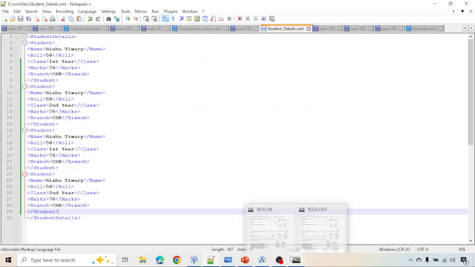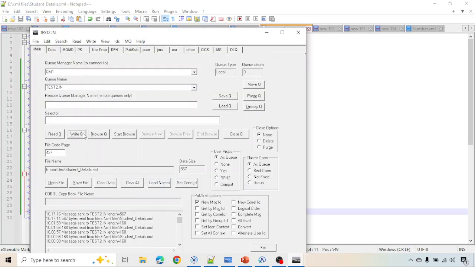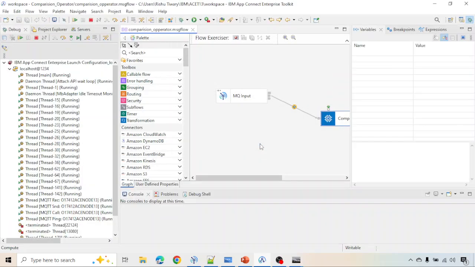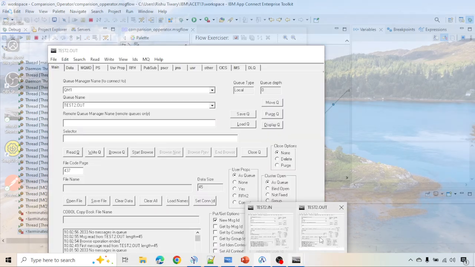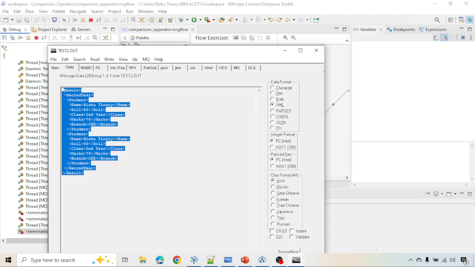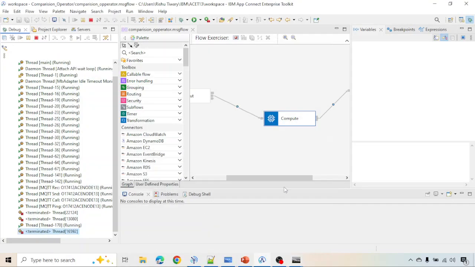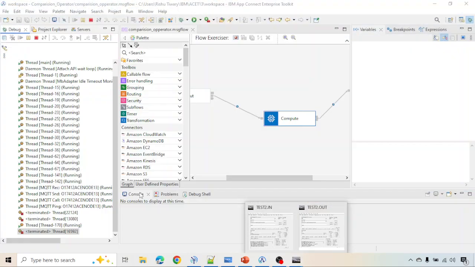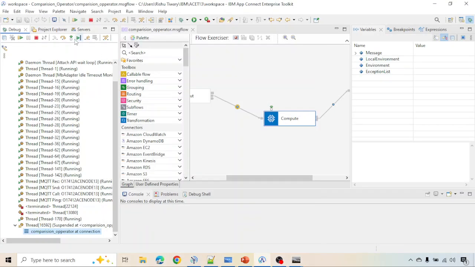Let me write the message to the queue. I have written the message, it came here and went to debug mode. By mistake I did something. You can see the same thing is coming in the output, but I forgot to go inside the compute node. So let me again write the message to the queue. Right, I just wrote the message. Let's go inside the compute node.